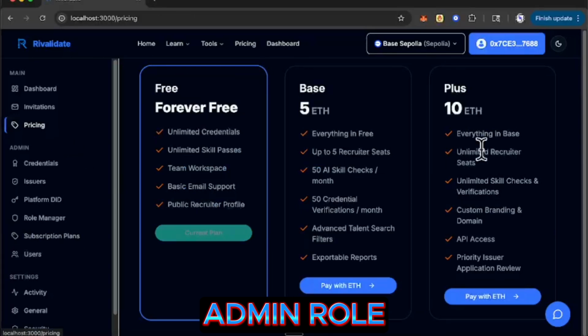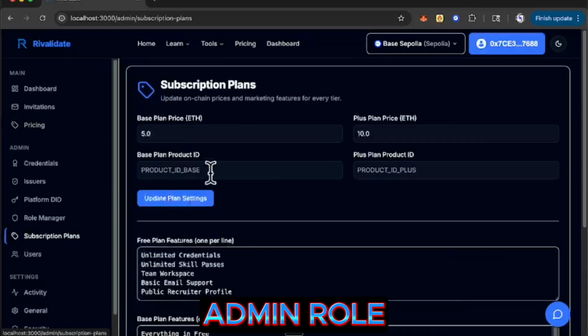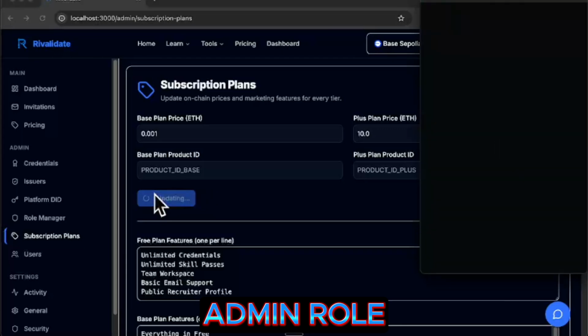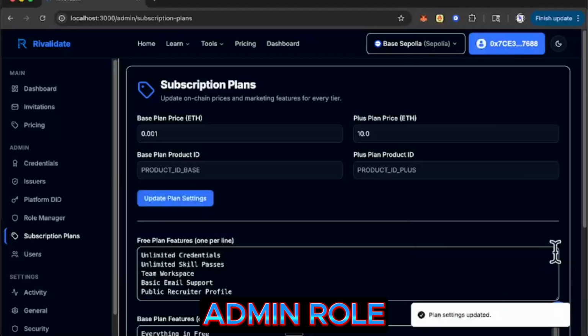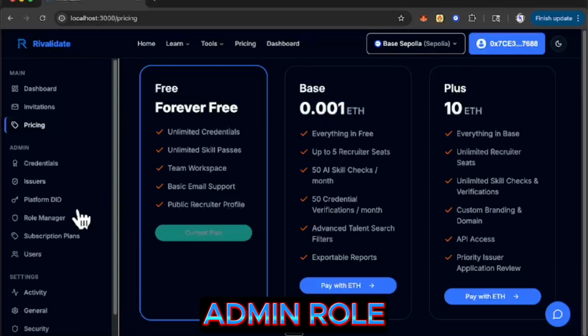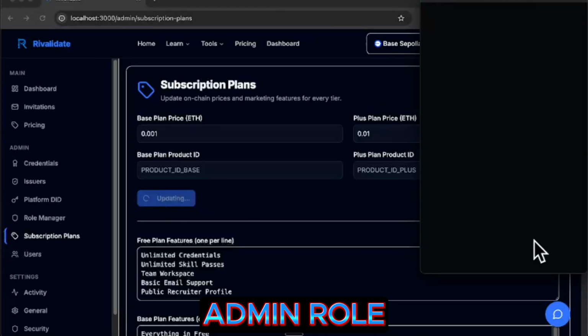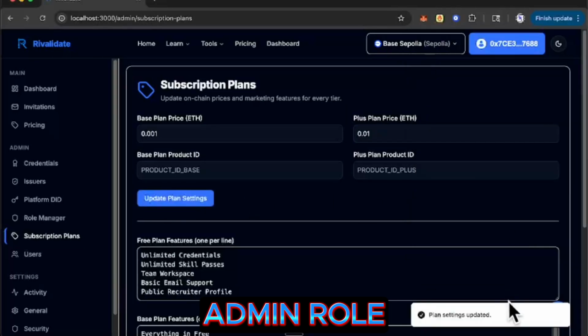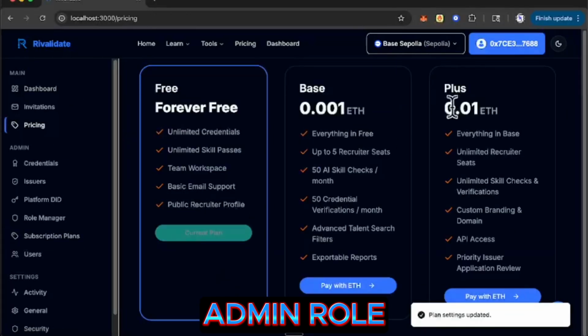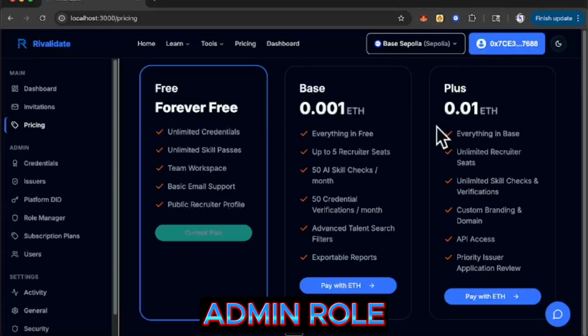Subscription plans. Prices are way too high, 5 ETH and 10 ETH. Navigate to subscription plans in the sidebar. Enter 0.001 ETH for the Base plan and 0.01 ETH for Plus. Hit Update Plan Settings, sign the transaction, and the Subscription Manager contract records the new prices. Refresh the public pricing page. Notice the updated numbers instantly reflect on-chain.